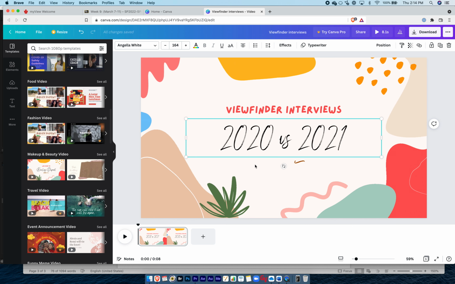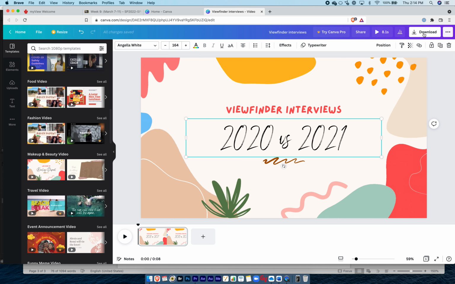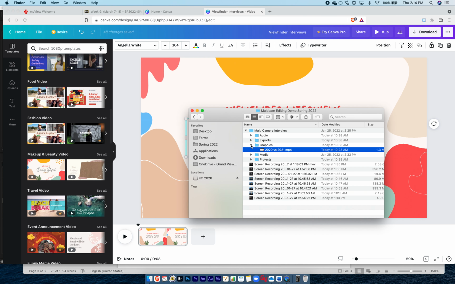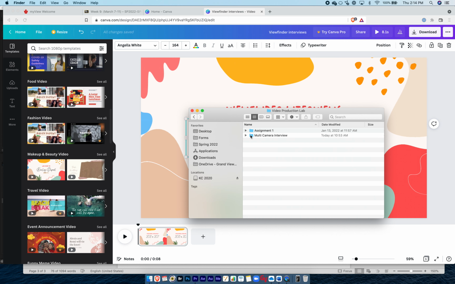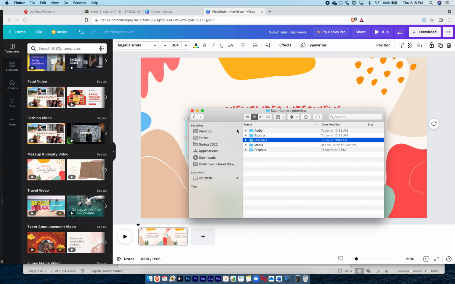Once you have that set the way you want to have it set, just click on this download icon here and it will start to download it. And then the place that you should download it is in your graphics folder. In your 5-folder setup, you want to have that in your graphics folder here. So I'm going to go ahead and do that.